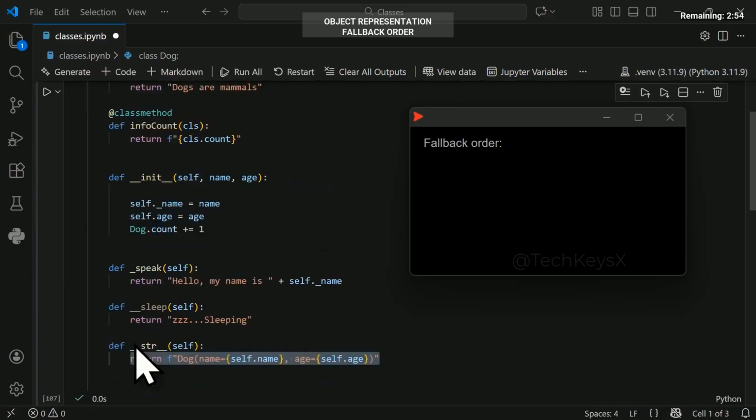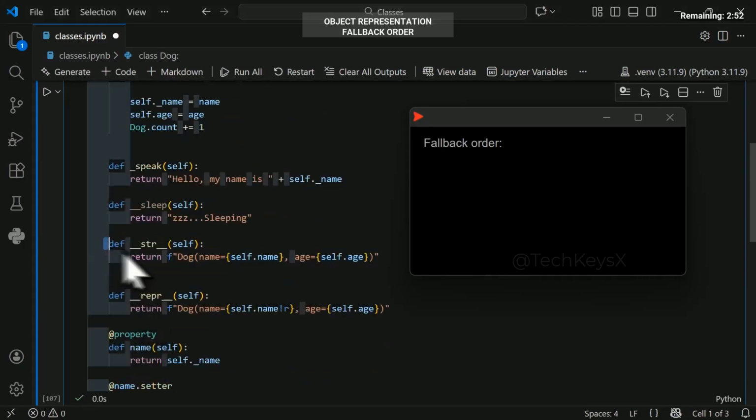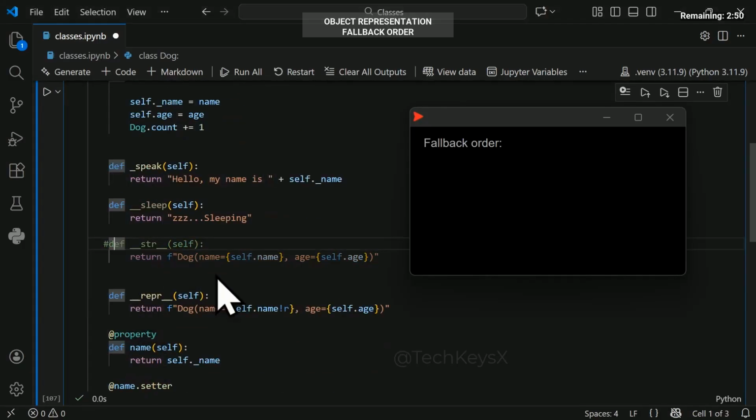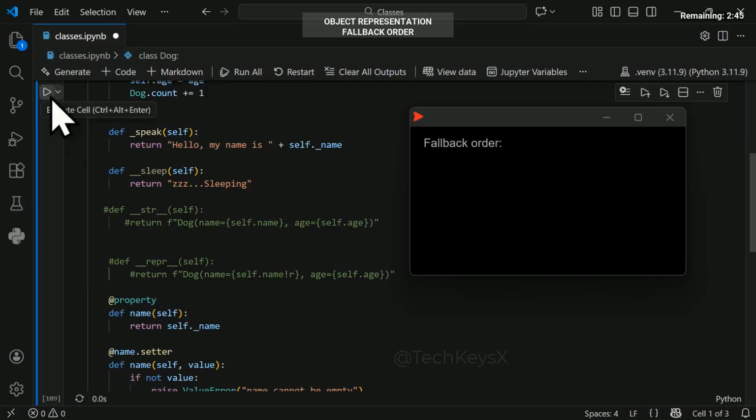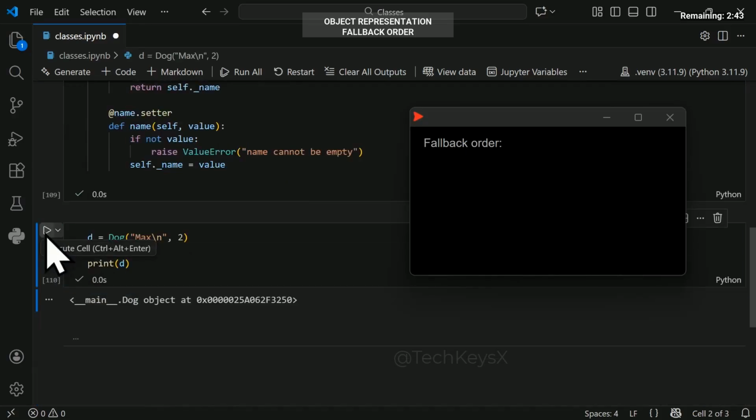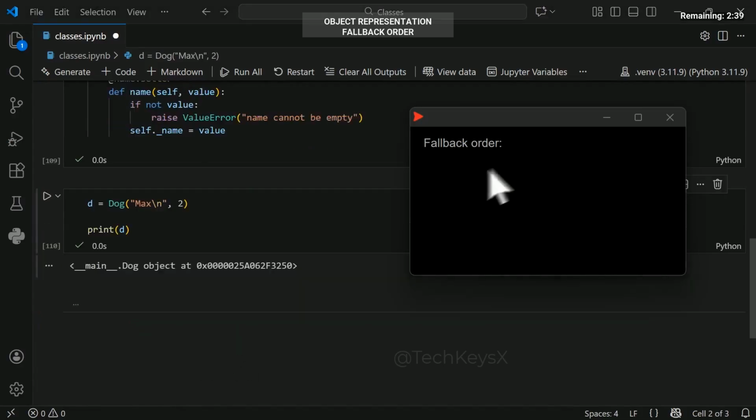So what happens if you don't define any of these functions? If I comment out str, and I comment out the repr, and I run this again, you can see when you don't have any of those functions, you get this output. So the fallback order comes in this fashion. First, it looks for the str function. If that exists, it will execute it. Next, it will look for repr. If that exists, it will execute it. And finally, if both of these do not exist, then it will execute a standard one, which is over here.